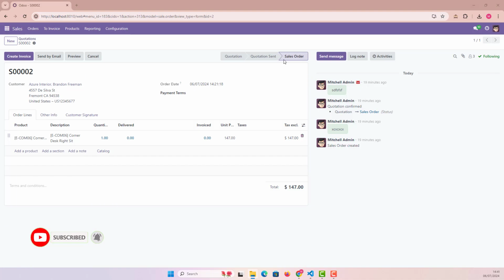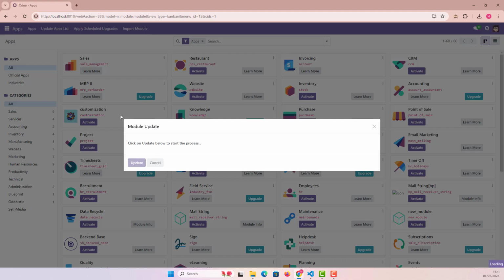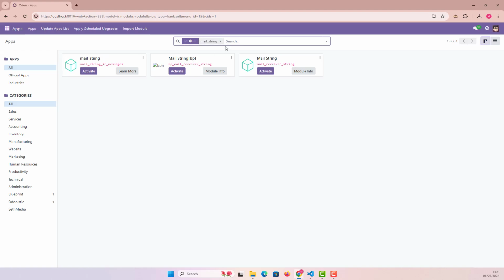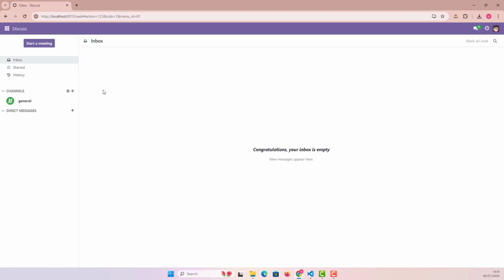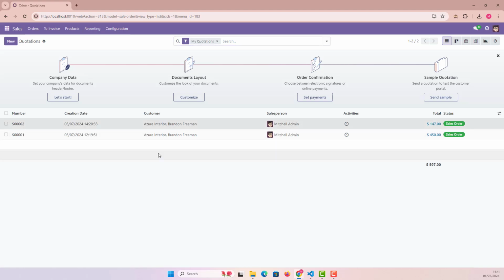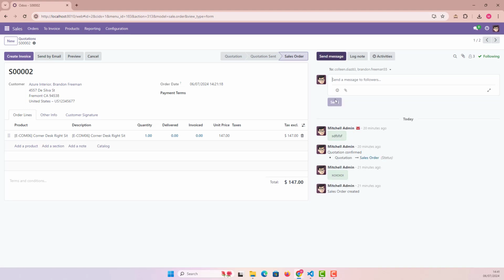We copy this. We go to our modules and we click update app list as well, which is important, so it fetches all the current changes. And then we search mail string. So we have got mail string here. We activate this. So this has been activated, the module has been installed. So let's go to the sales app again. We open our sales app.